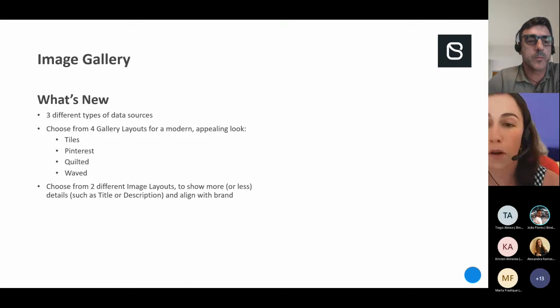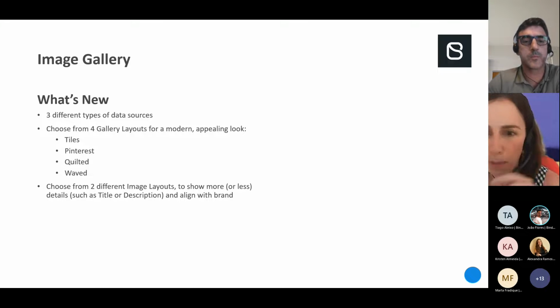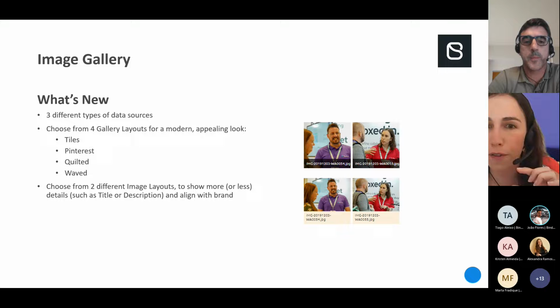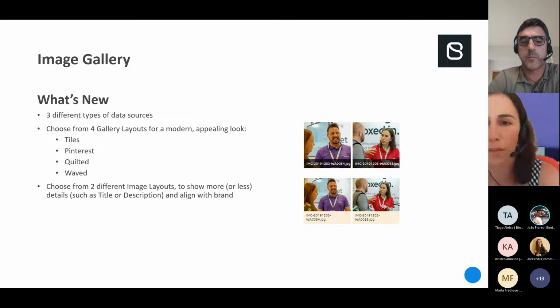Now, it will also be possible to choose the individual image layout. So basically what that means is you're going to be deciding if you want to show a card with info or an image with a label on top of the picture, in which case you can only select like one line of text.